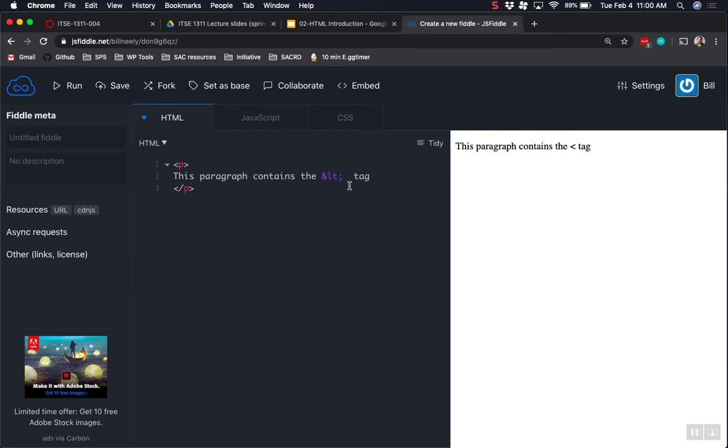So I get the less than symbol, the angle bracket. I can then put my p in, and then I can do ampersand greater than and the semicolon. And I can get the p tag. So if I want to include HTML code itself, I have to use these escape characters, okay?